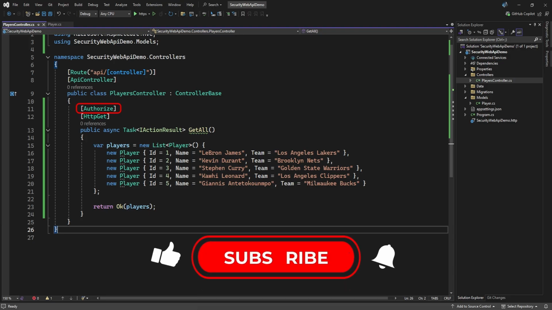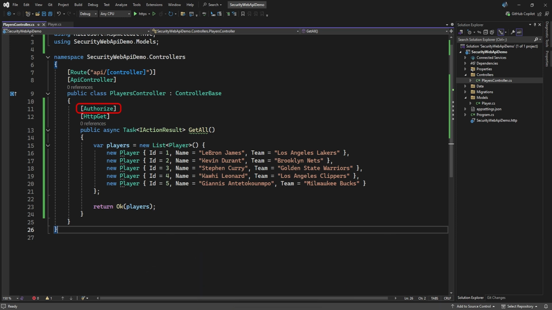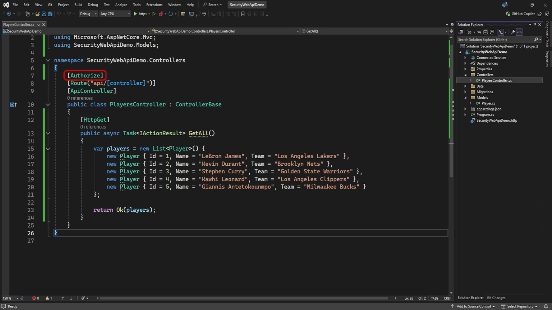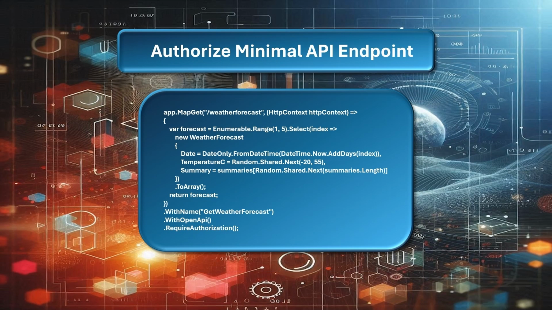To prevent access to a specific endpoint in a controller, you can simply decorate it with the Authorize attribute. Alternatively, you can control authorized access to all the endpoints in a controller by decorating the controller with the Authorize attribute. Similarly, if you're using a minimal API, you can add .RequireAuthorization to an endpoint to prevent unauthorized access.